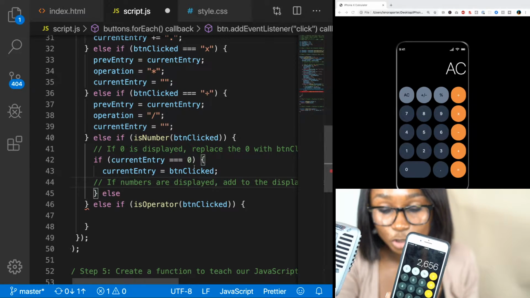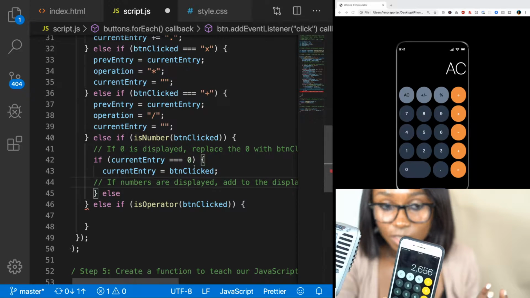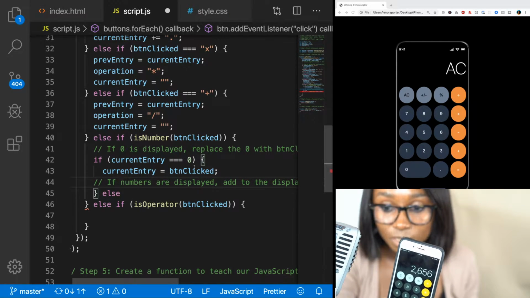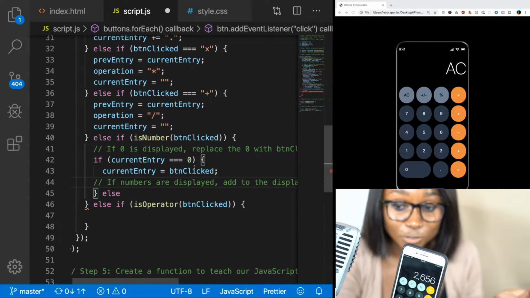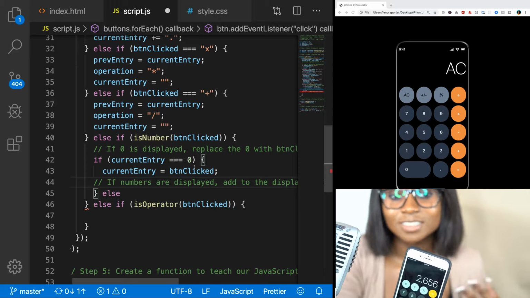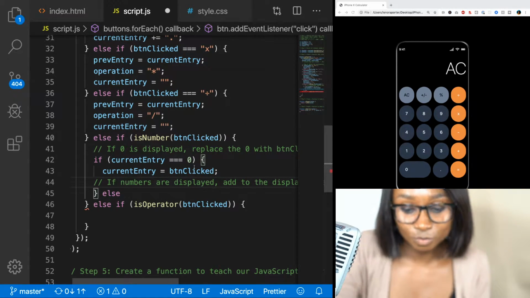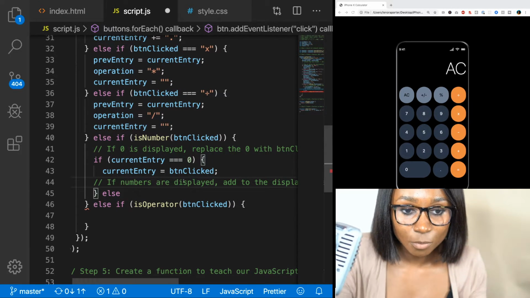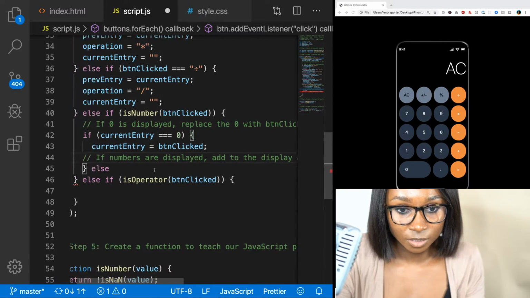So I want to make sure that whatever I create lets my program know, hey, you already have numbers in here. Do you want to add them to the current entry because you didn't press a plus or a minus or any operation? You probably want to add that to your current display area. So that's basically what I'm creating this use case for. So if numbers are displayed, add to the display area.